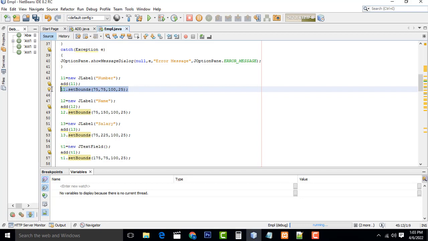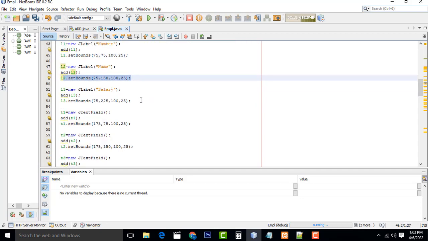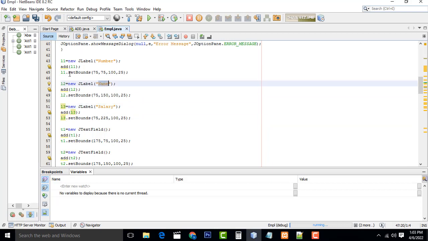So you have to set it like this. Same thing, the name is the location where your name is set. This is the salary, where your salary will be shown on the frame. Okay, these are the frame. You have to give the location where it shows. So these are the names of the labels. Each label you have to name it, right?